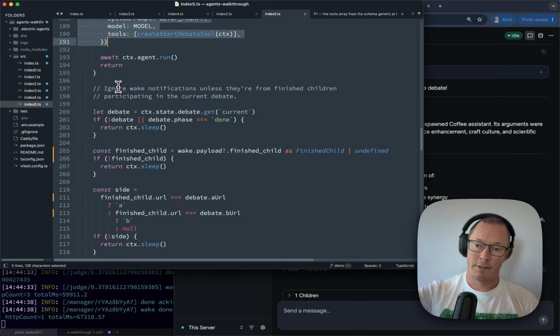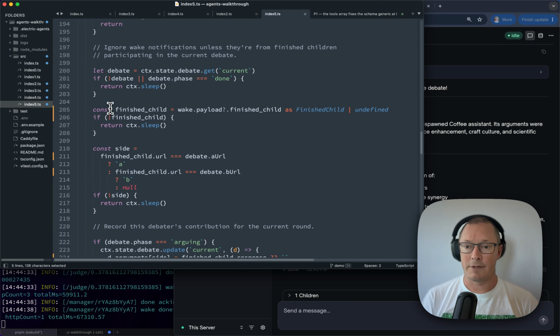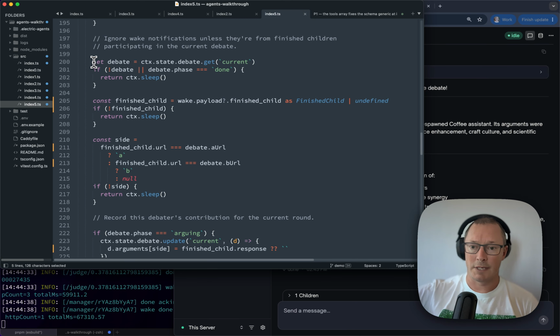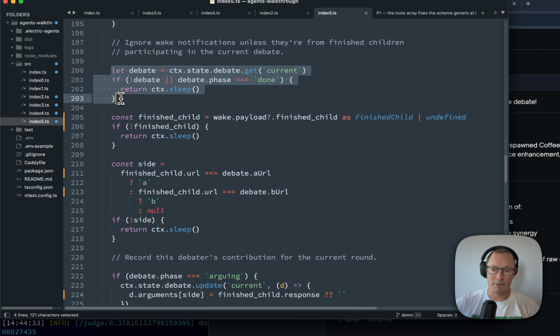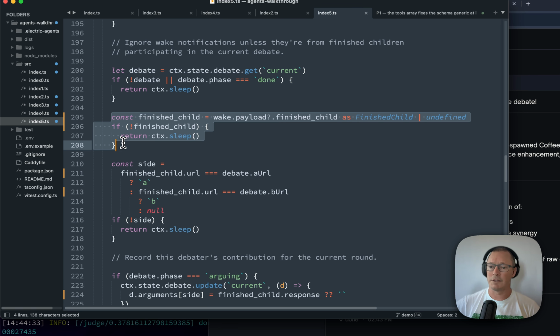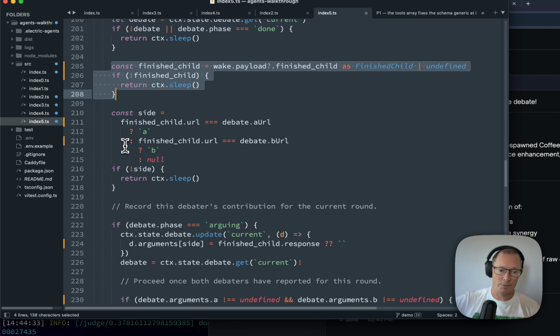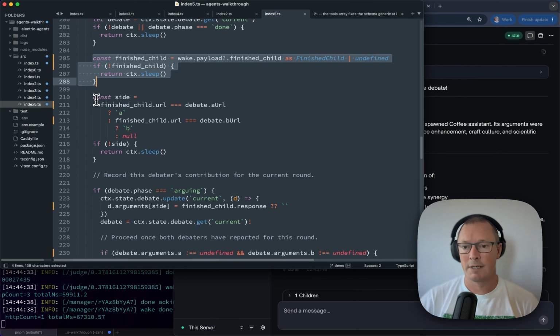Then any other notifications that we're getting are going to be notifications back to the judge entity from the sub-agents that it's spawned. And so for these, the first thing that we do is we just ignore a bunch of states we're not interested in. If there's no debate or the debate is finished, ignore it. If it's not a notification of one of the children that we spawn through this, ignore it.